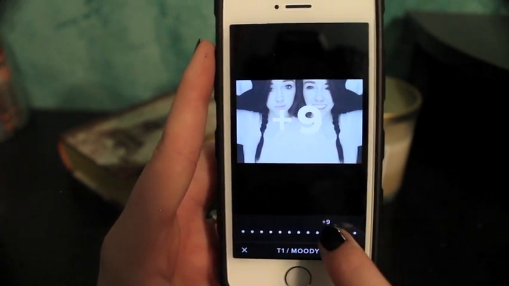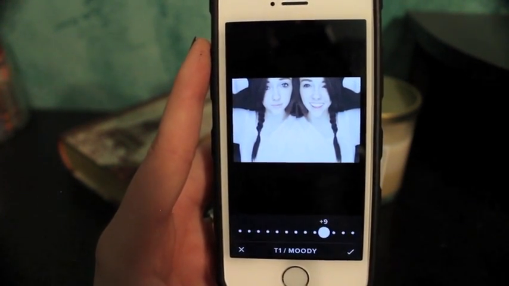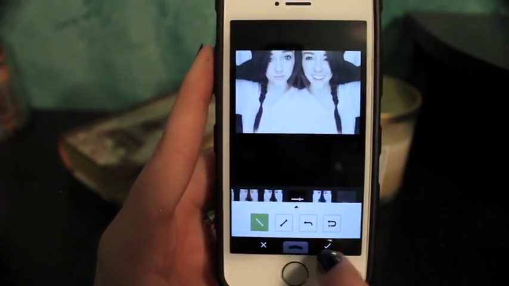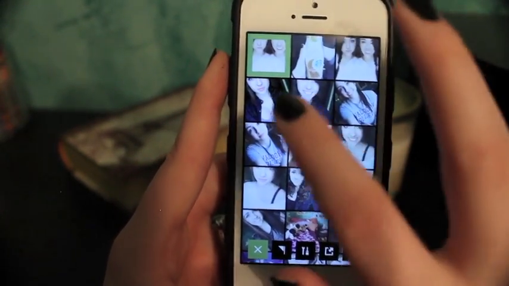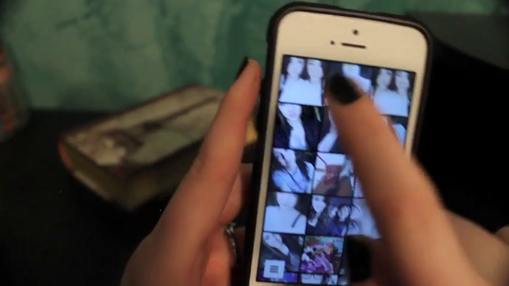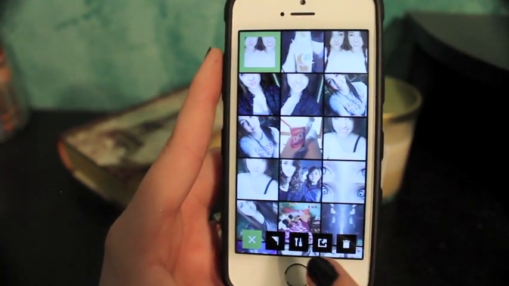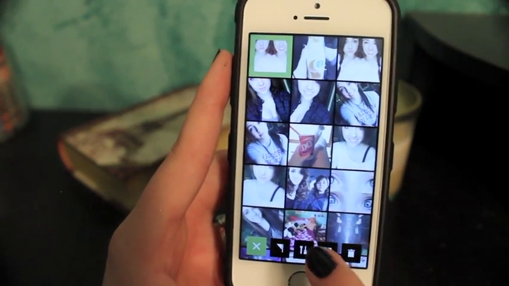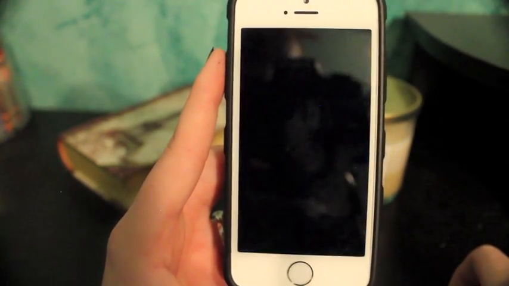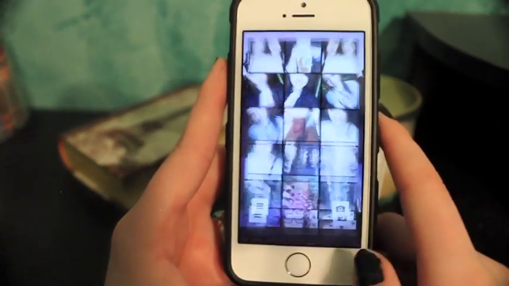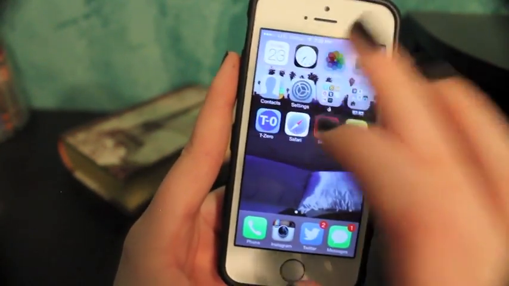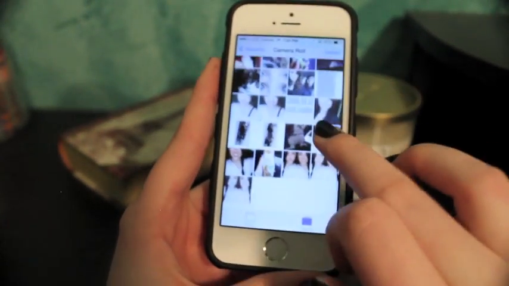So I usually turn it down to 9, and from there I save it and hit the check mark, and then this is the picture that you have just edited, and you click it, and down here this little square with the arrow, you click that and save to camera roll, and it saves it. Then you go out of there, and from here I always double check to make sure it's in there.